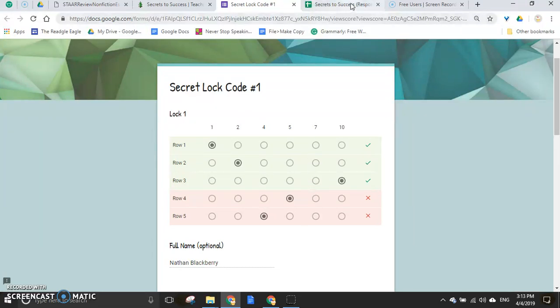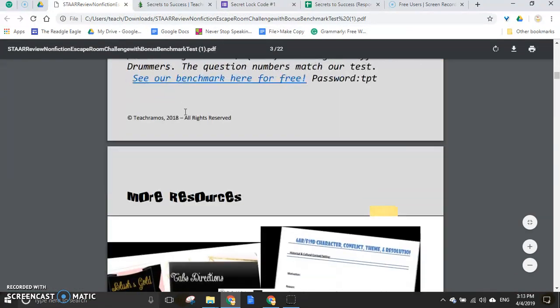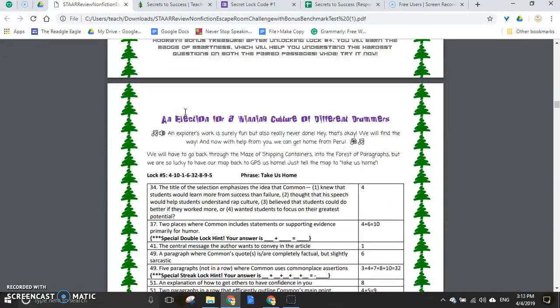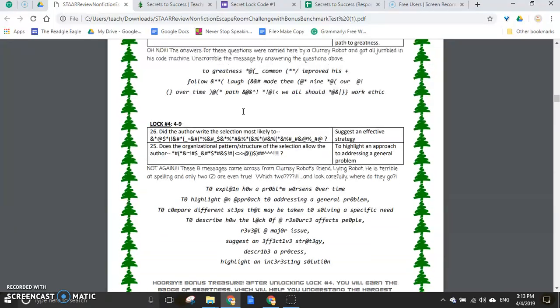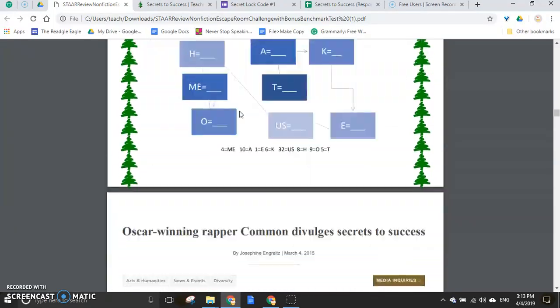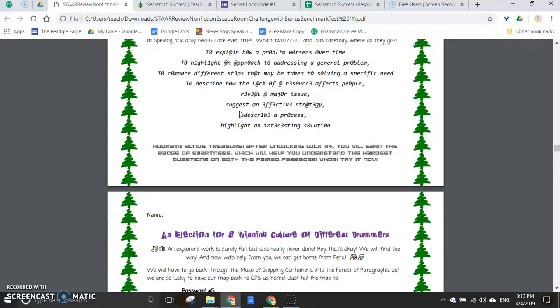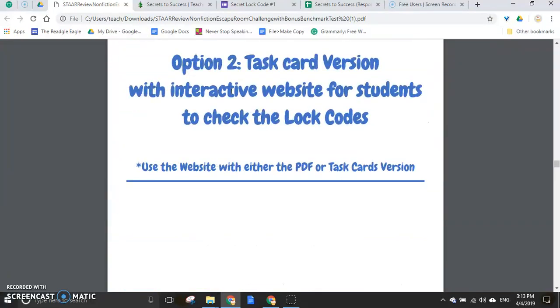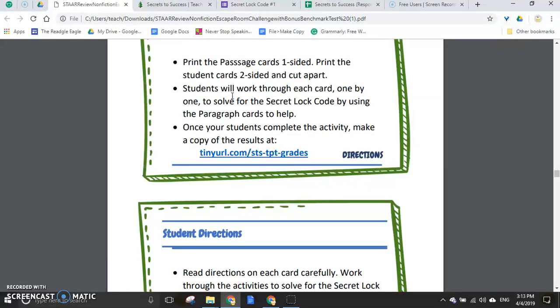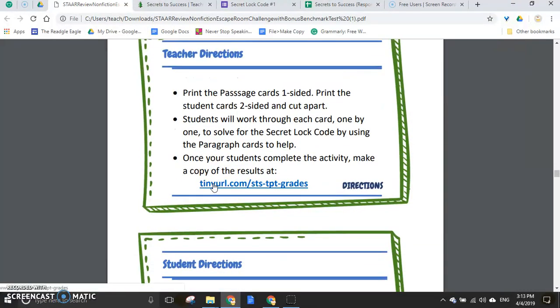Now, if you'd like to go the tech route or just keep an eye on your students, in the Secrets to Success packet here, there is a link for teachers where you can view just their grades. And it's down here on version 2 where it says there's the interactive website. So right here in the teacher directions, you see the link to tinyurl.com/STS Secrets to Success TPT grade. You can either click this or type it into your browser.